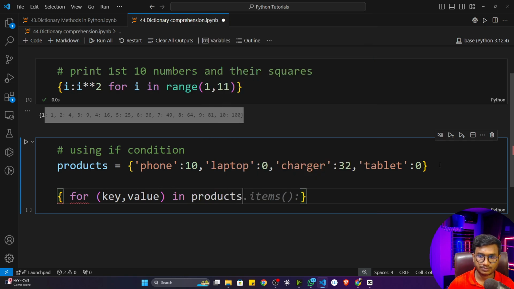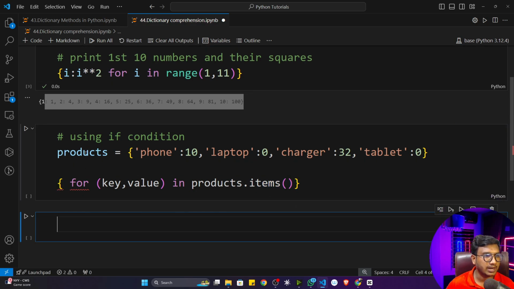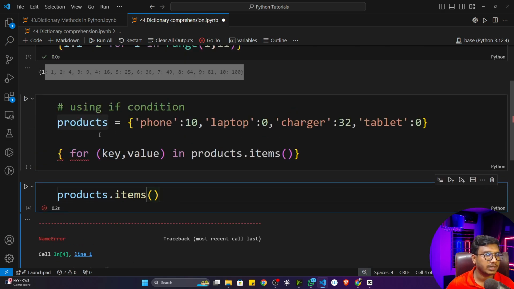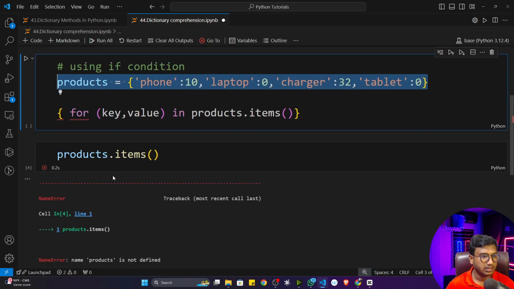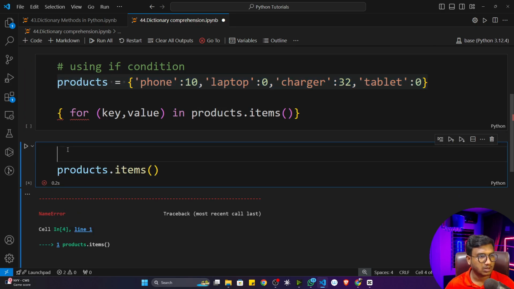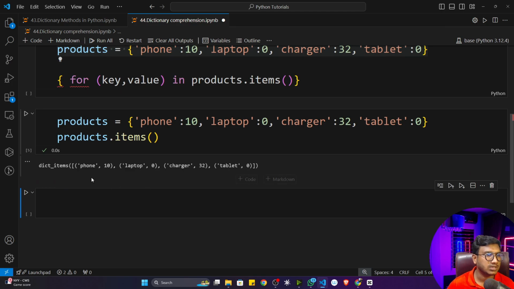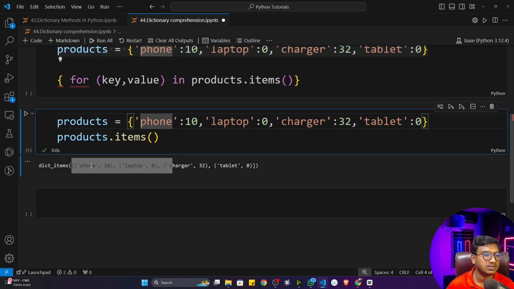Okay, product dot items. I think you know what items will return. Let me show you. If I take a new cell and just write product dot items, what will it return? I have to first execute it here, so let me just copy. Now if I execute, see, it will give you all the items, that means the keys as well as the values.